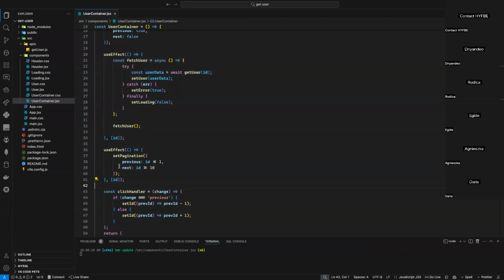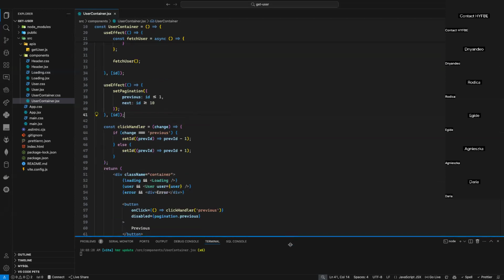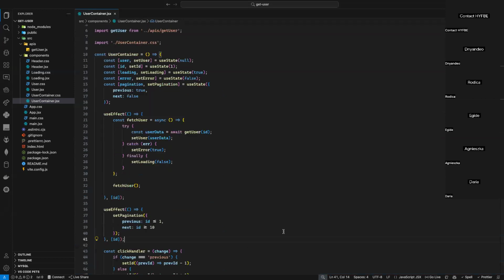It's not wrong to put this code here, but I prefer to separate them. You can have multiple useEffects if you want to, just to show that this one is related to the backend and data, and this one is related to the pagination. Is the idea clear? And that's simply my project.